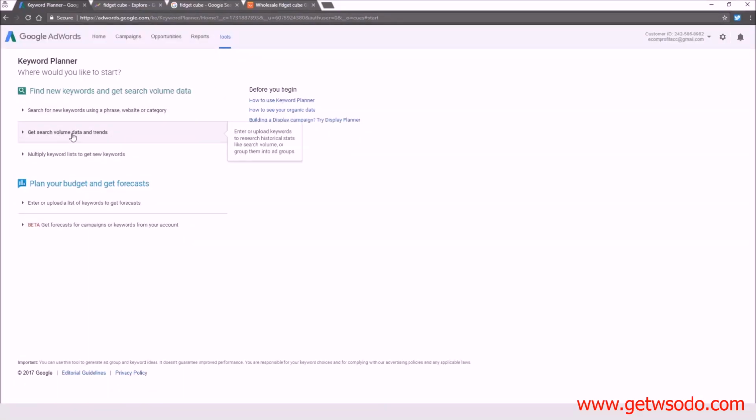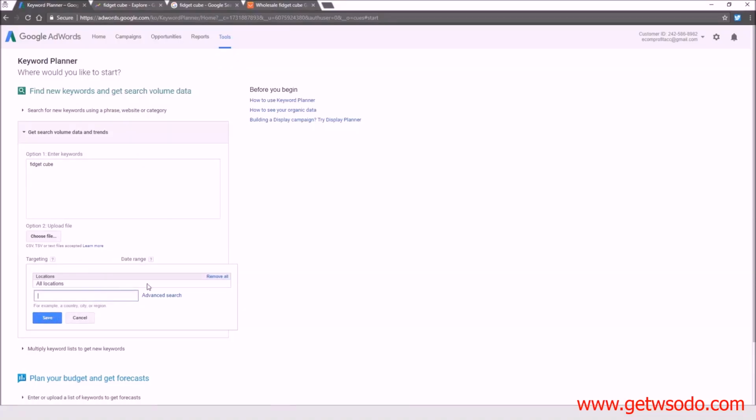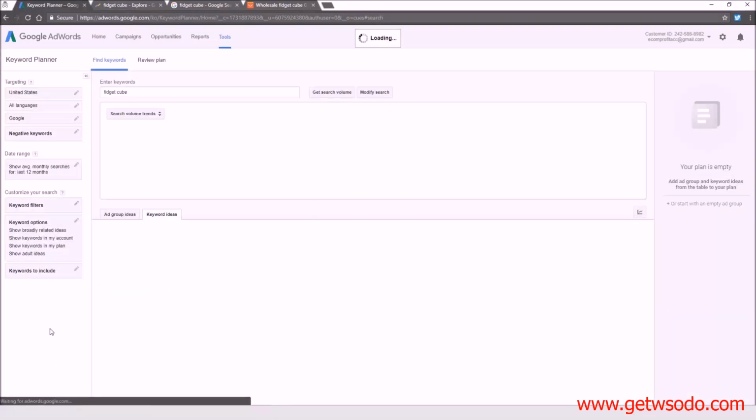Then you go into Get Search Volume, Data, and Trends. So here, you just type in your product. So we're doing the fidget cube. And by default, I think it will be something like worldwide where it won't have that selected, right? So it'll be all locations, but what you want to do is come in here and put United States because we're only selling to US right now. You click save and we get search volume.